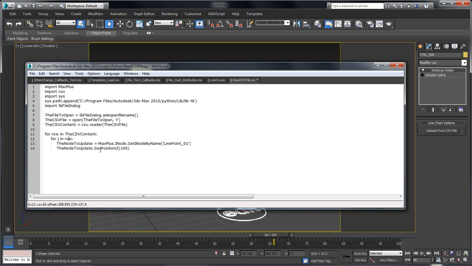So the Z position is what I want to update. So instead of being a value of 100, I'm going to take the value that is currently in J. And right now J is a string, so I need to convert it to a float so that it can be sent as a float to 3ds Max. So J is being converted to a float, and it's going to set the position. But right now, every single item will update line 0.01, which is not exactly what we would like to do. But let's just save this for now and see if that works.